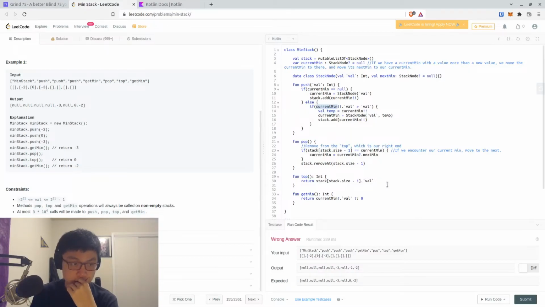Let's see. Okay, so -2. So this top, for some reason, grabbed... Let's see. We added -2. Then we added 0. Then we added -3, right? And then -3, we popped. And for some reason, the top is now that.